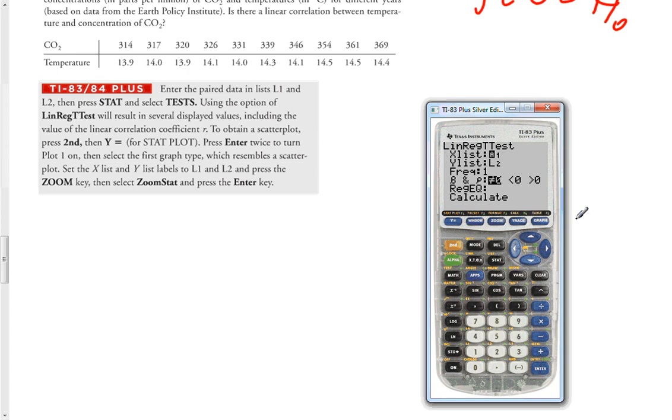All right, so now we have all the things we need. The alternative hypothesis, rho is not equal to 0. And then we go to calculate, and we get this. And as you can see here, they give us the t-test statistic, and they give us also the p-value. And once this is inputted into your calculator, now you have a regression equation saved into your calculator.